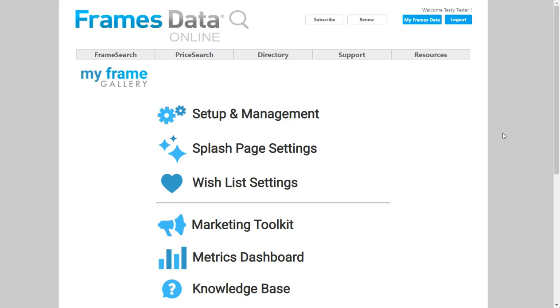Both options will take you to the main My Frame Gallery menu, where you will control the settings and features of your gallery. For this video, we are going to focus on the setup and management, which is where you'll create your gallery and add your frames. The additional settings for the optional splash page feature and the optional wish list feature, as well as the marketing toolkit, metrics dashboard, and knowledge base will be discussed in a future video. For now, let's look at the setup and management.